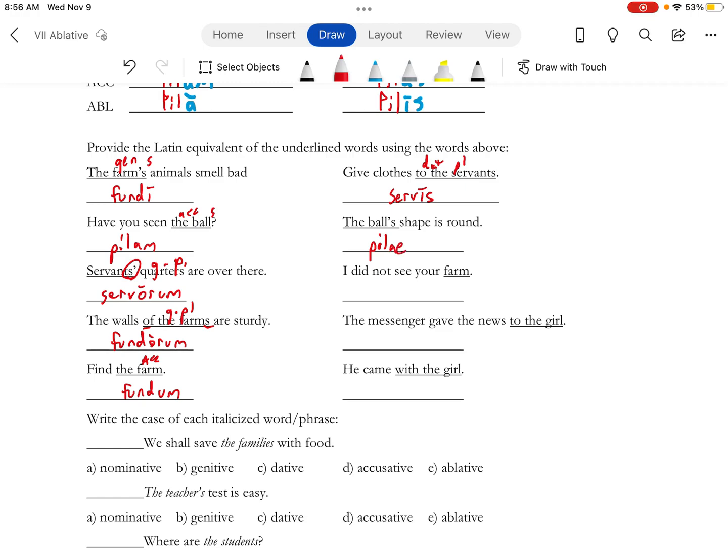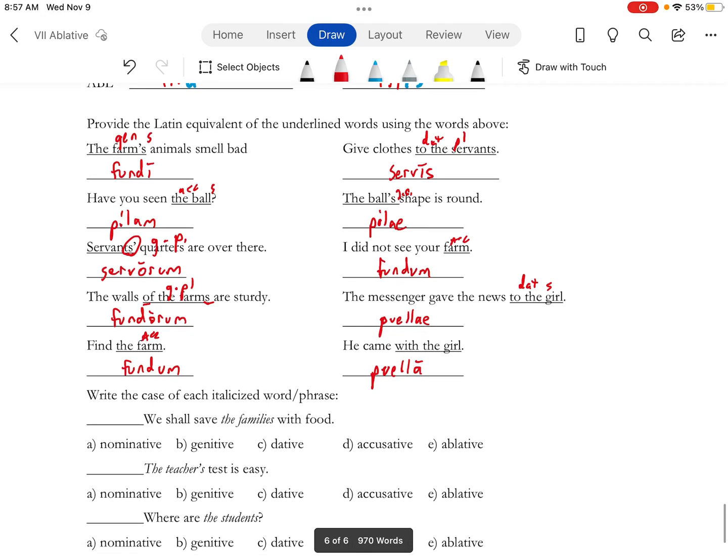Drop off the AE and replace it with an AE because it is genitive singular. This is going to be accusative, so drop off the I for the stem, add your UM. This is going to be dative and singular, so drop off the AE, and then genitive or dative singular is AE. Drop off the AE, get my stem, and then ablative is going to be A with a long mark.